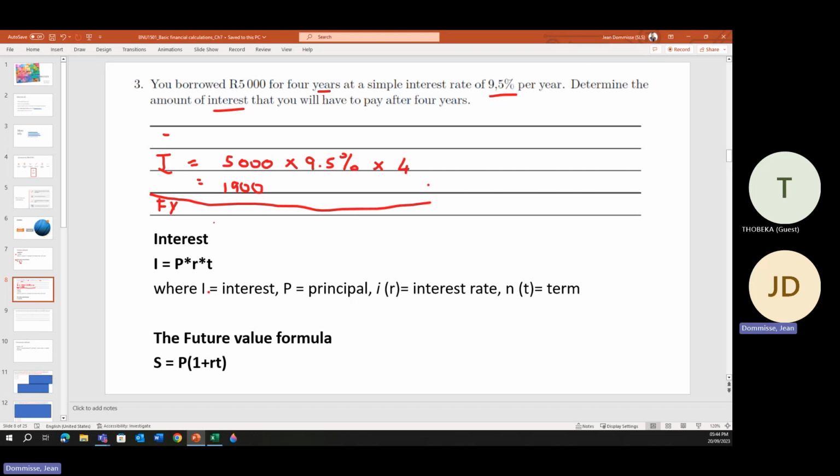but if we needed to do that, we could have just said, well, my future value is the principal plus the interest that I got. So it would have been 5,000 plus the interest of 1,900. So my future value would have been 6,900.